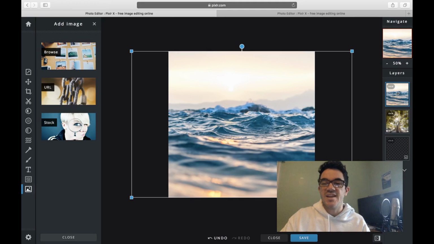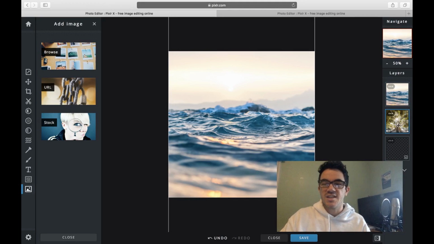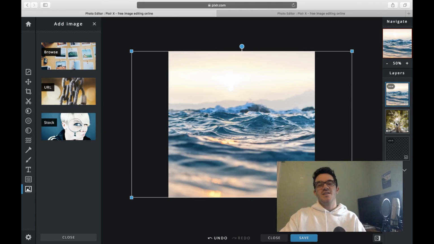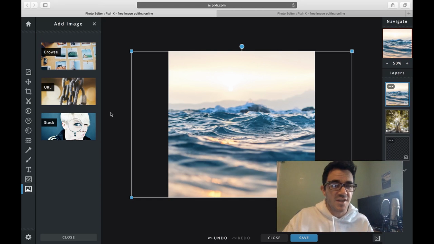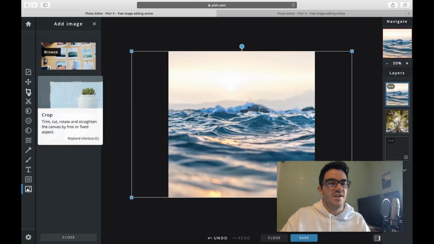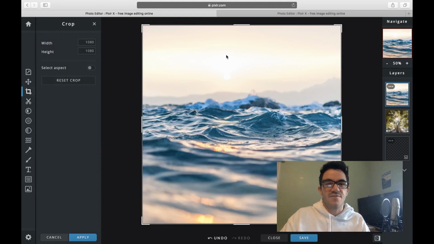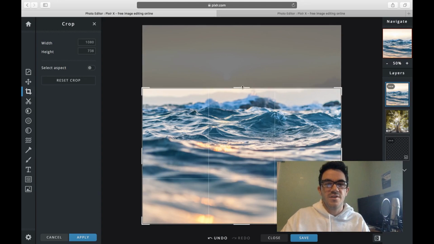Now over here on layers on the right hand side, you can click and drag these over one another. And the first thing I want to show you guys actually is how to blend two photos together. So we're going to go to our cut out tool right here, or crop here. We'll show crop first. What cropping does is it takes part of your photo and it crops it down.